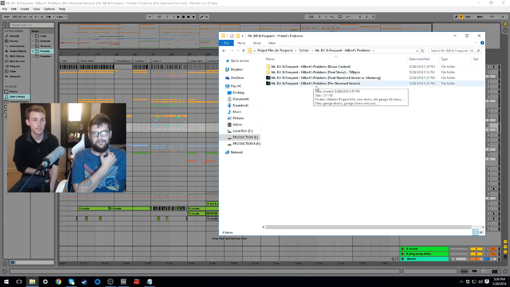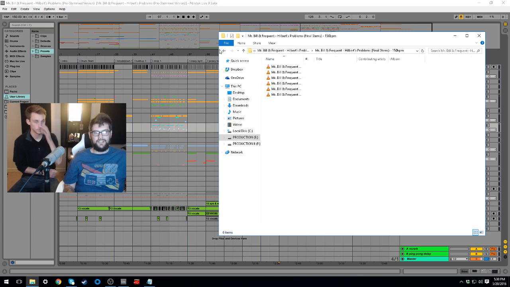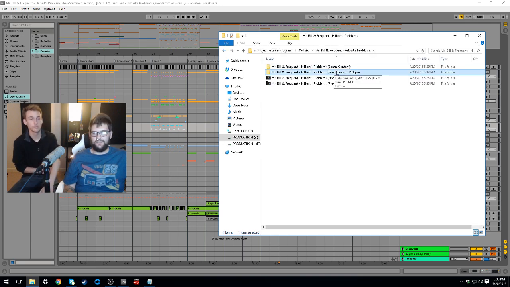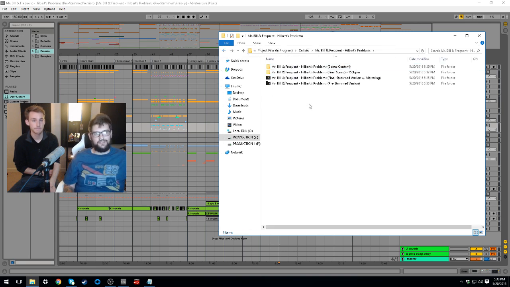So we have the final stemmed version of the track, the pre-stemmed version, which I'll explain in a second. Then a bunch of stems in a folder, just in case you don't use Ableton and you want to load them into your own DAW. And then some racks that we made and used along the way whilst we were writing the tune. And I'll explain why we're giving you the racks also.